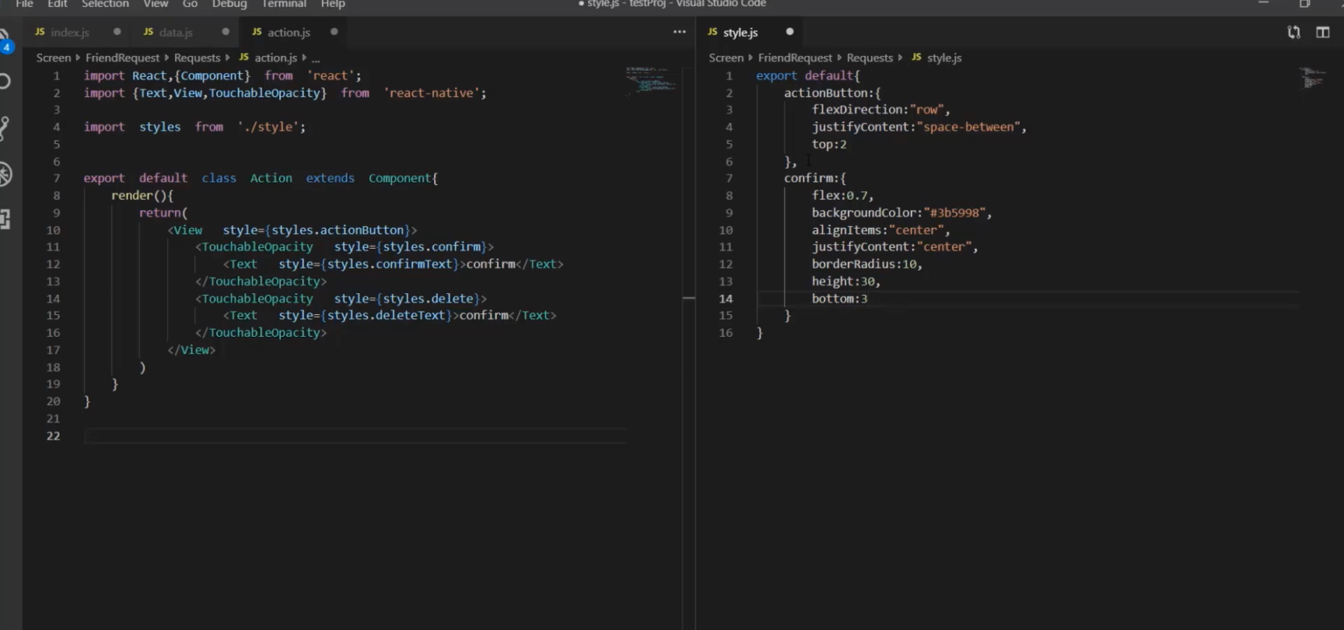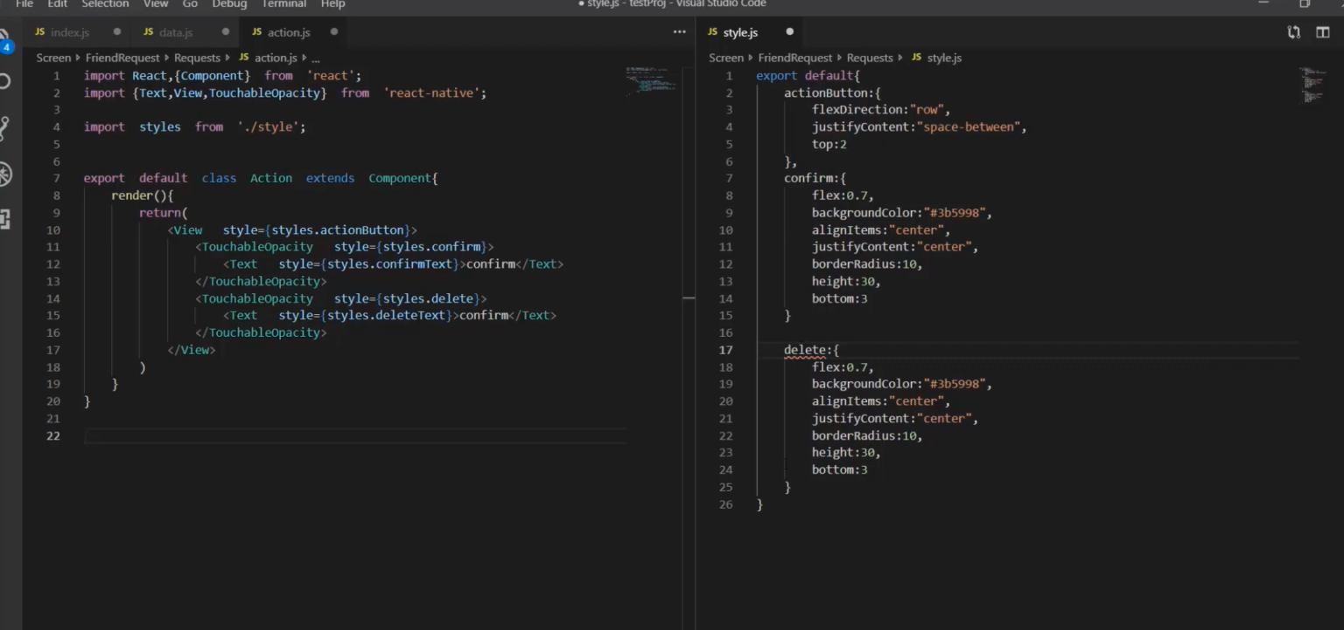Also I need to add this style for our delete action. For this I'm gonna copy this and paste it below. Change it to the delete. Separate this with the comma. Here I'm giving it a margin from left of 5. Also I'm gonna change the color to the silver.